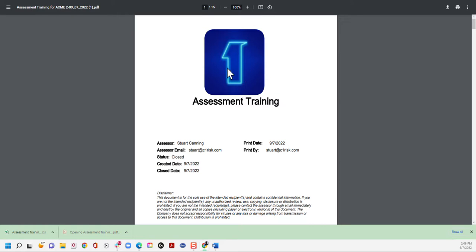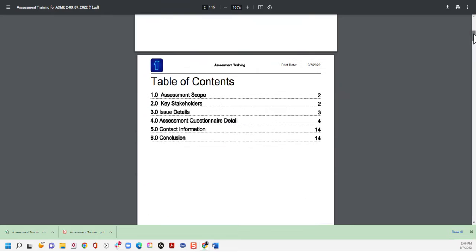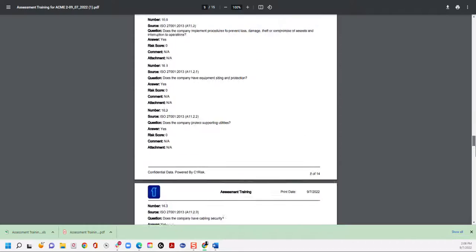Note that they will be white labeled to your company, and in each case the documents contain a full summary of the assessment, any stakeholders, people involved in completing the assessment, any findings, the detail of the questionnaire, so all of the questions and answers, and then contact information of the owner. So that's all through here.